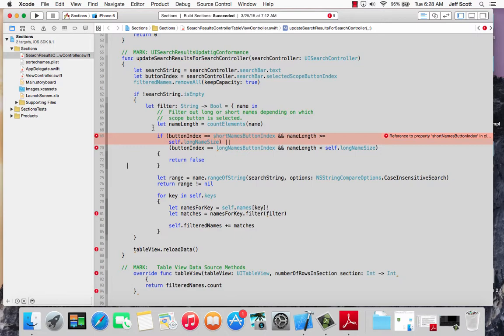Looks like I'm missing some. Oh, there it is. Let filter. So let filter string bool equal name in. Let name length equal count elements of name. That's all okay. You have button index equal short names button index and name length greater than or equal to long name size.